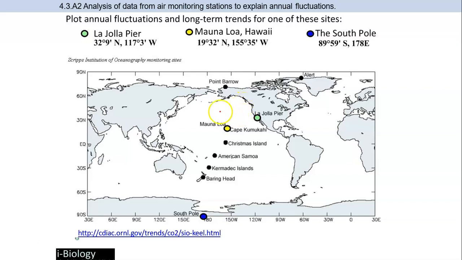Alright, you got it correct. You can see that this is 32 degrees north. And here we go, this is the 32, something like this. So you go with 32 degrees north and 117 degrees west. So 117 degrees west, something like here. Yeah, that's it. And the other one is Mauna Loa in Hawaii, which is 19 degrees north.